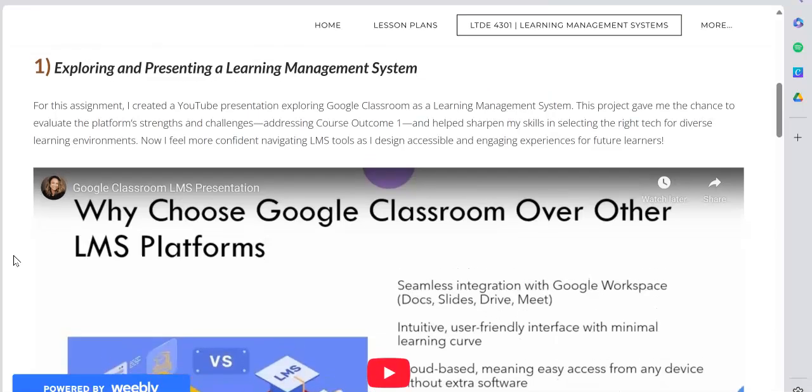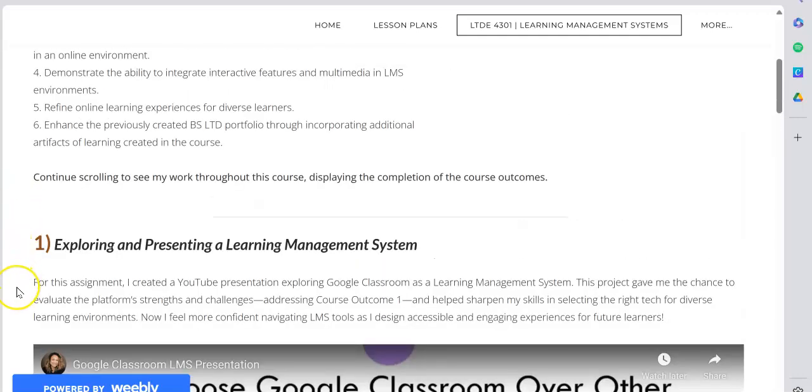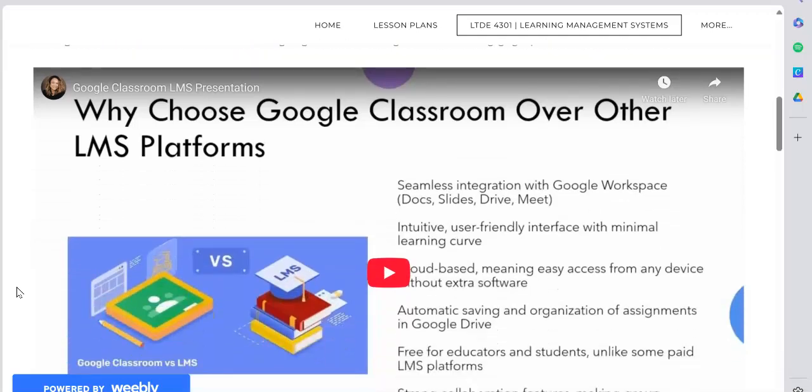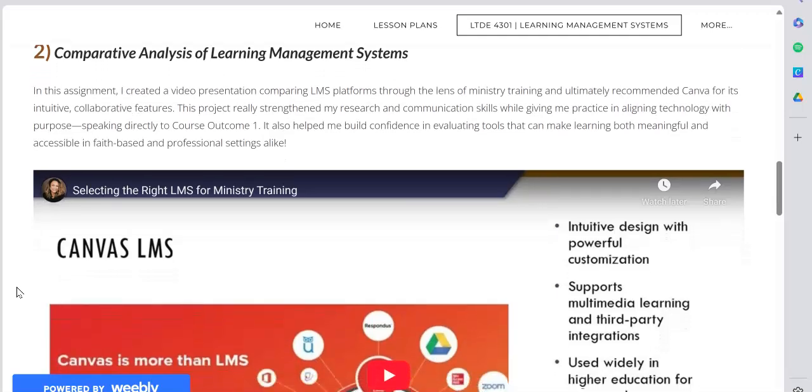So the first thing I got to do was explore and present a learning management system, and the LMS that I chose was Google Classroom. We explored the whys, the what are the benefits. For example, this slide was why choose Google Classroom over other LMS platforms. And so it was really great to explore the why and what makes a learning management system productive dependent upon what you're using it for. Because they're all great, but they all have different benefits depending on what you're using it for.